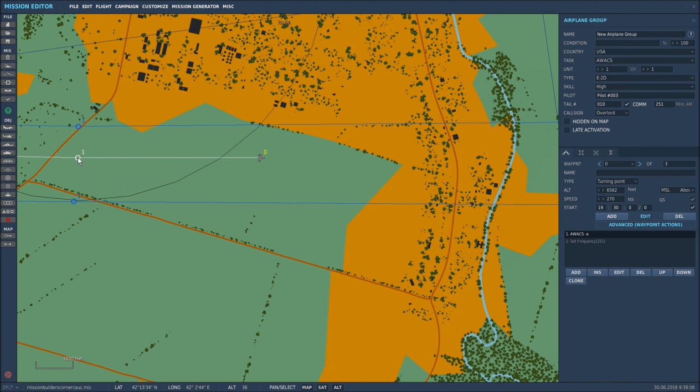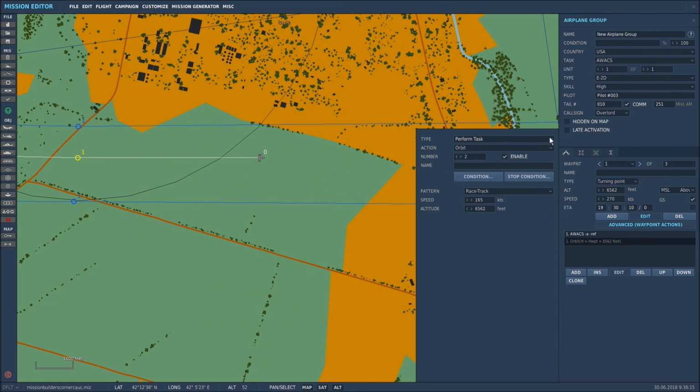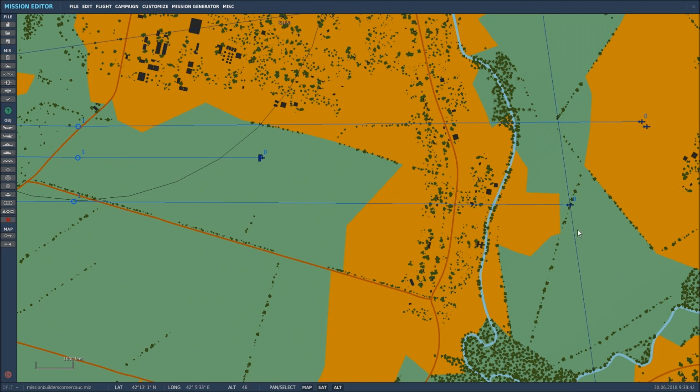At waypoint 1, which I'll click on now, I gave him the orbit command, so let's open that up. In perform task, I selected orbit. I told it to do a racetrack from the drop-down rather than a circle. I told him what speed to do and what altitude to carry out during that racetrack orbit. So that's the E2D setup. It's following nothing, but the other aircraft are following it, in essence.